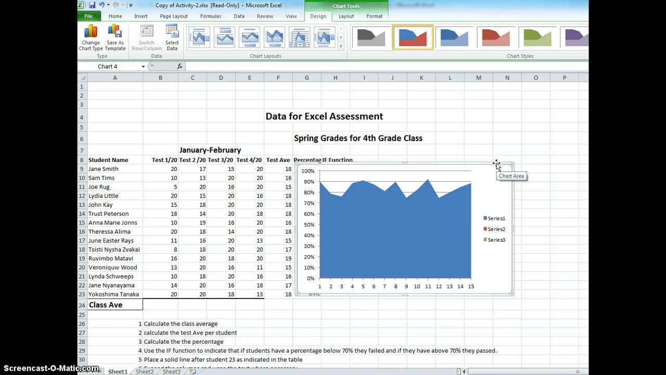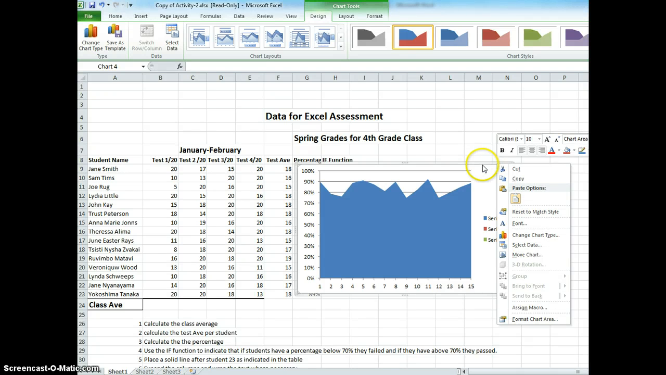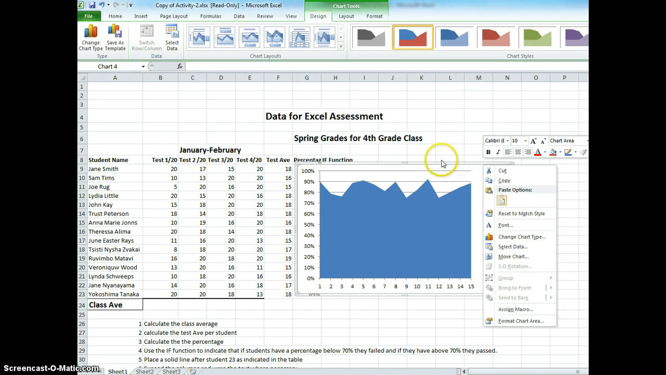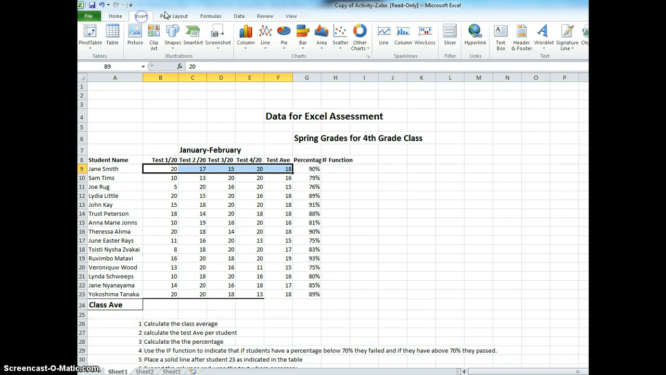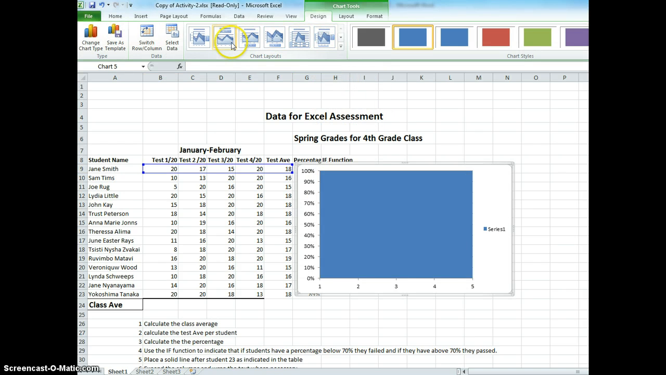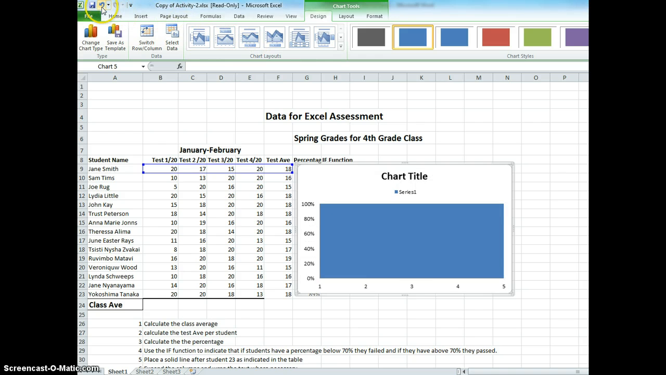It will be maybe best if you are using only scores from one student. For instance, I'm going to delete this and highlight Jane Smith's scores. Since I'm comparing her test scores, I can use that type of graph, even though it's an area chart. Let's see what this one shows.